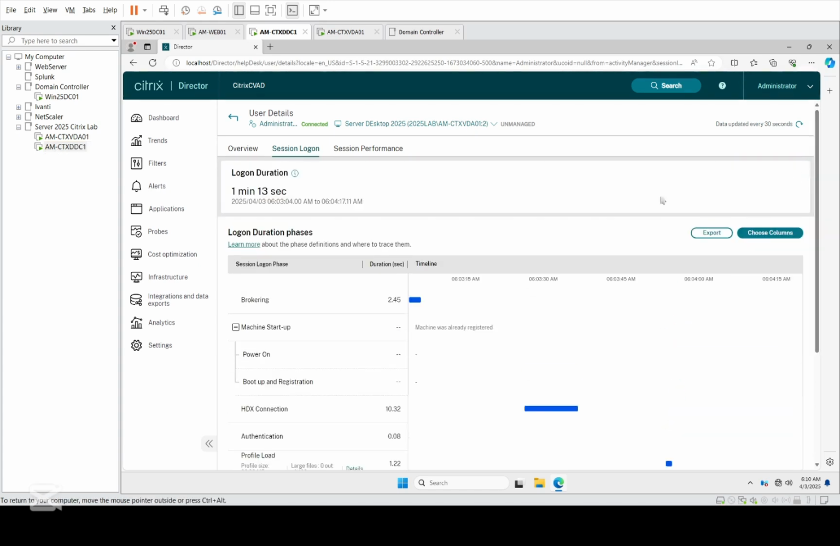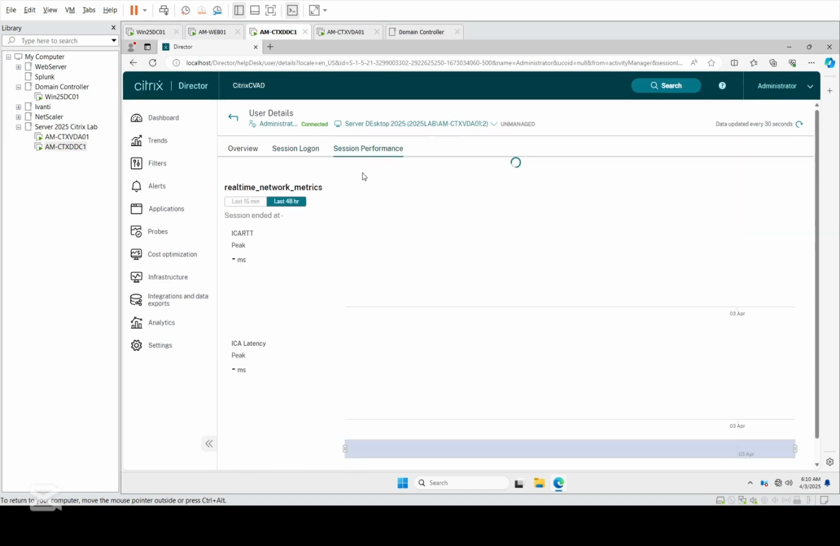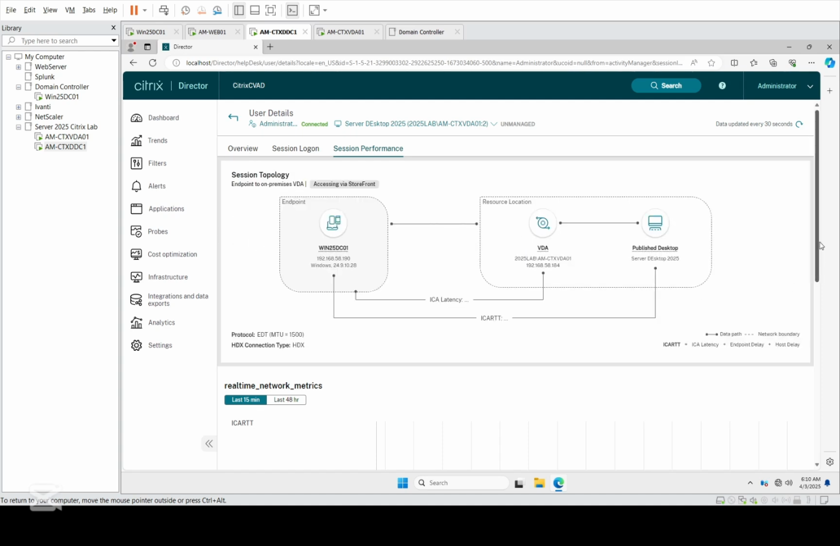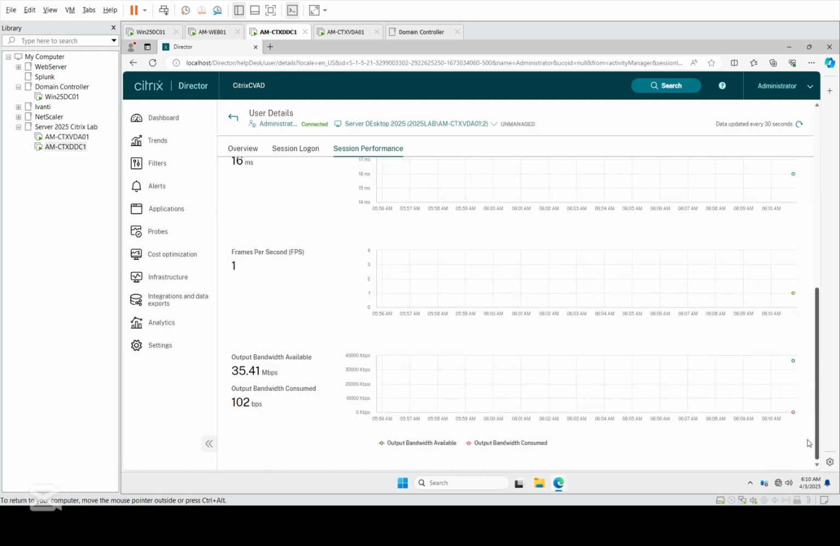You can see the breakups. You can see a lot of session performance reports, session topology. As I said, there are lots you can do in this.